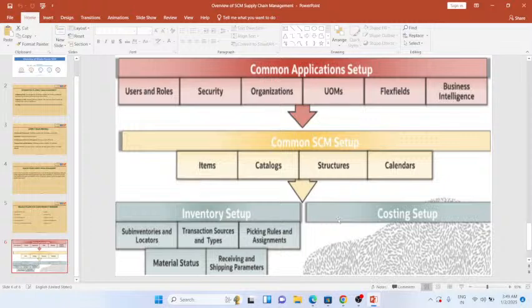So first we have to configure the common application setup, then we have to do the common SCM setup, then we have to do the inventory and costing setup in Oracle Fusion to ensure the smooth functioning of the supply chain management offerings. So that's it for today.